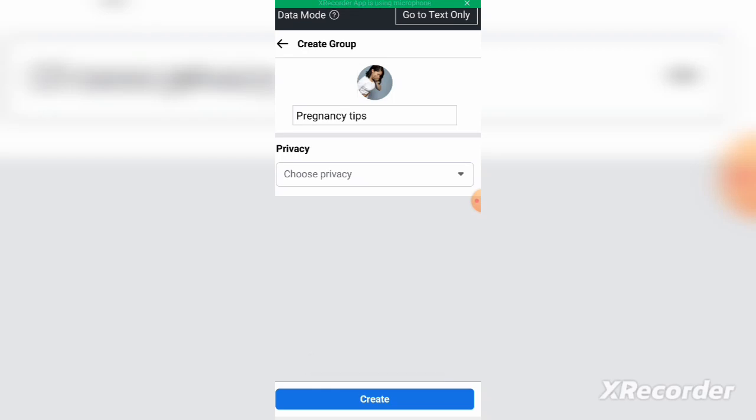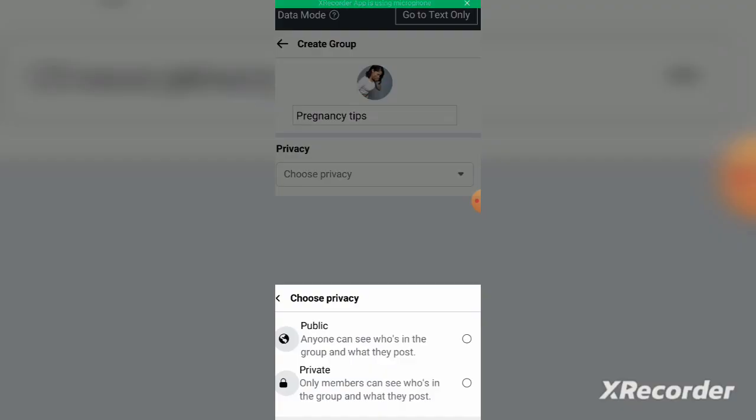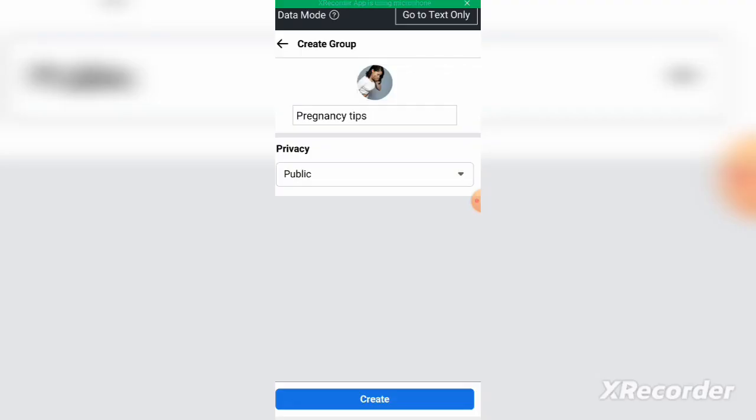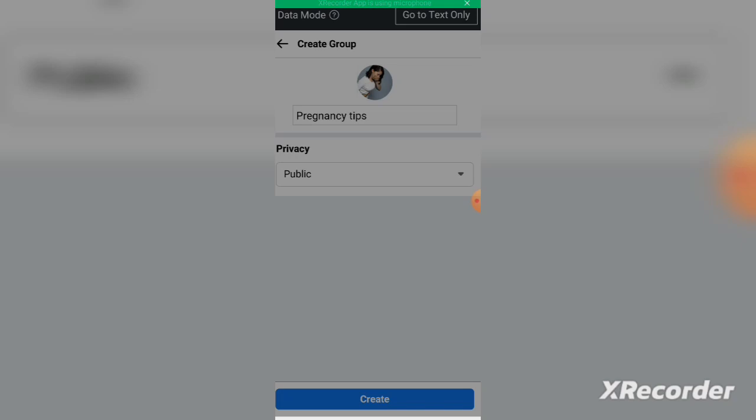So now we are going to choose a privacy. Privacy can be how you choose your group to be, public or private. So now let's choose a privacy. Click here. Public is good. Yes, I'm advising you to choose a public group. Now we create the group.